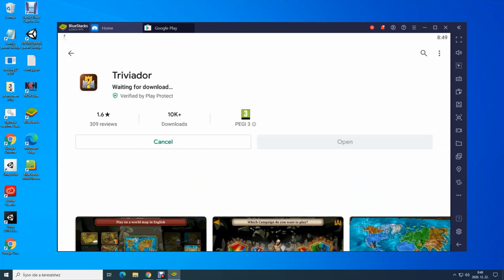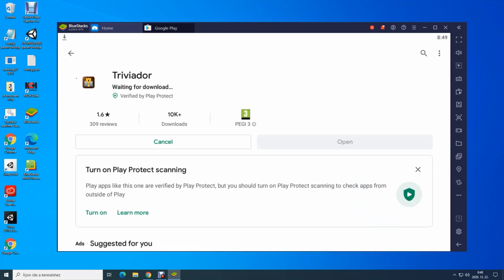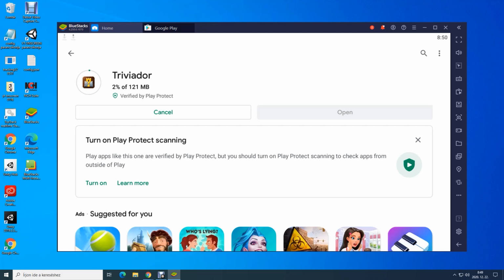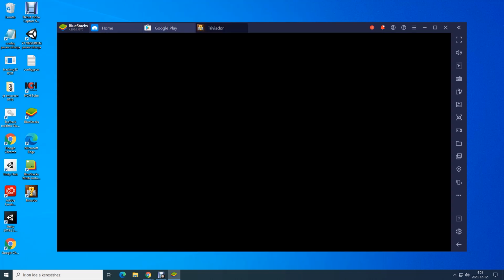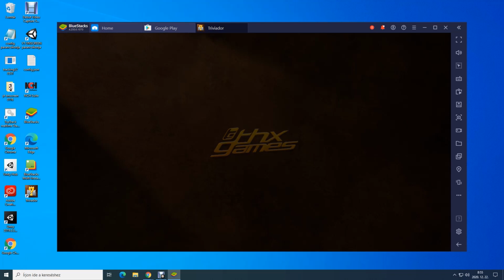This would be the same process that you would go through on any mobile device. It takes about a second, not too much time, but once the app downloads, you then can click on the open button. So we will give Google a second here to download the app. And of course it needs to install and verify. And now we can click on the open button. This will now open and launch the Triviador app. At this point, you will have to log in.